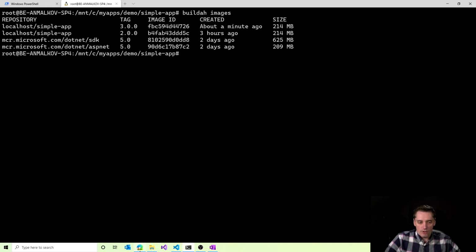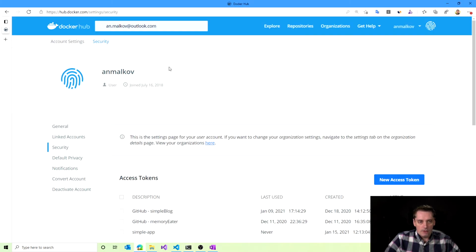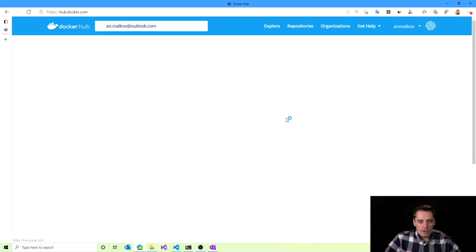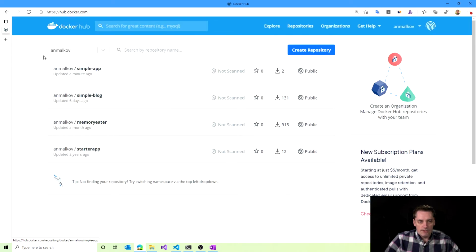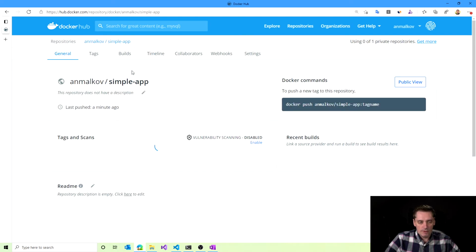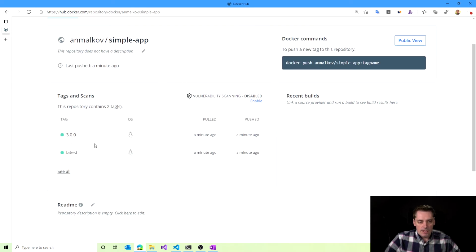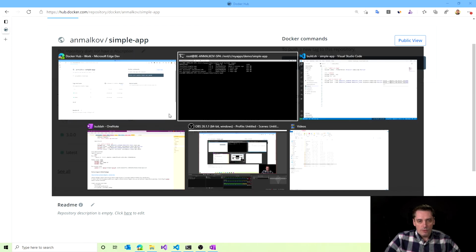So I'm switching to my browser. And now if I go to just the Docker Hub and I just refresh a page, I see that I have a simple app now. If I click on the simple app, I see that I have 2 tags for this image. It's a tag latest and it's a tag 3.0.0. So I just return to my command line.